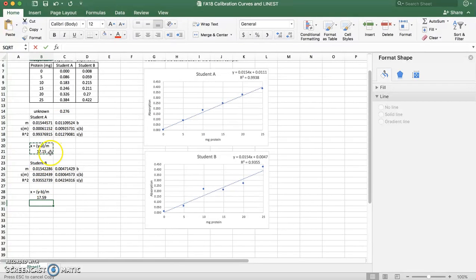So it's not too different, but it might be significantly different, and you'd have to do that for multiple trials to get an average and a standard deviation of your unknown sample.